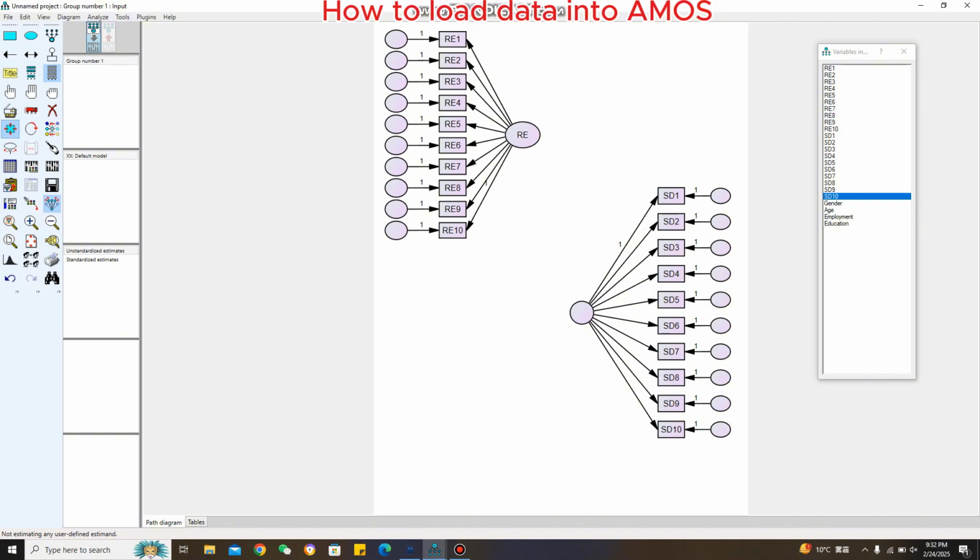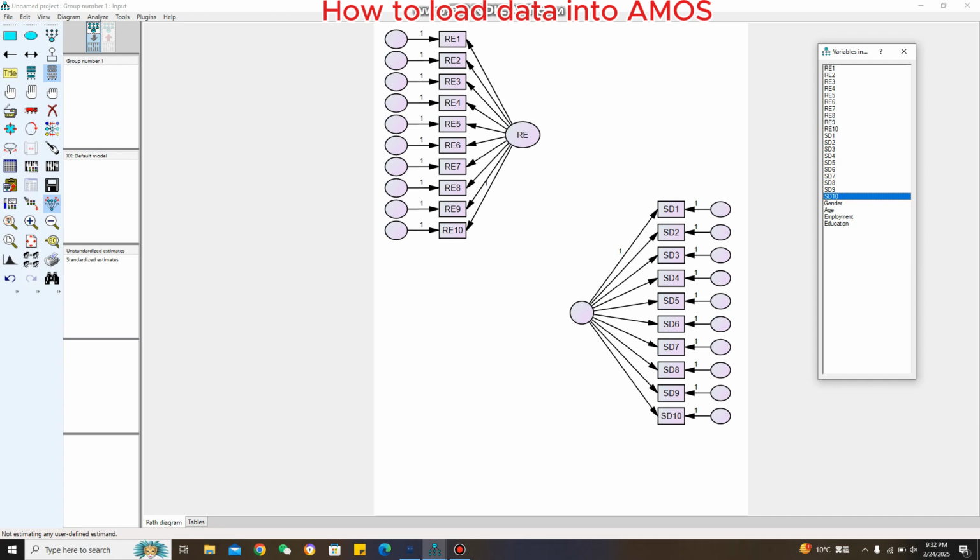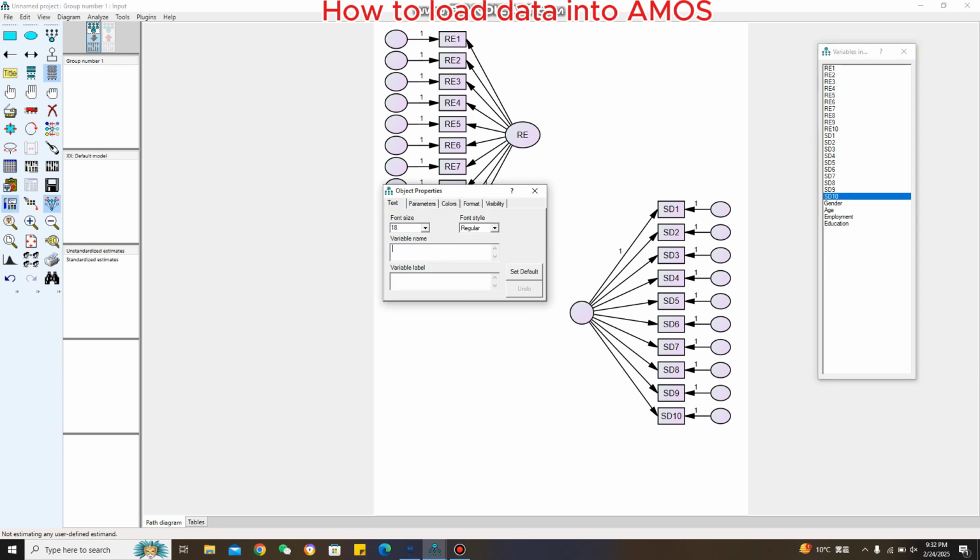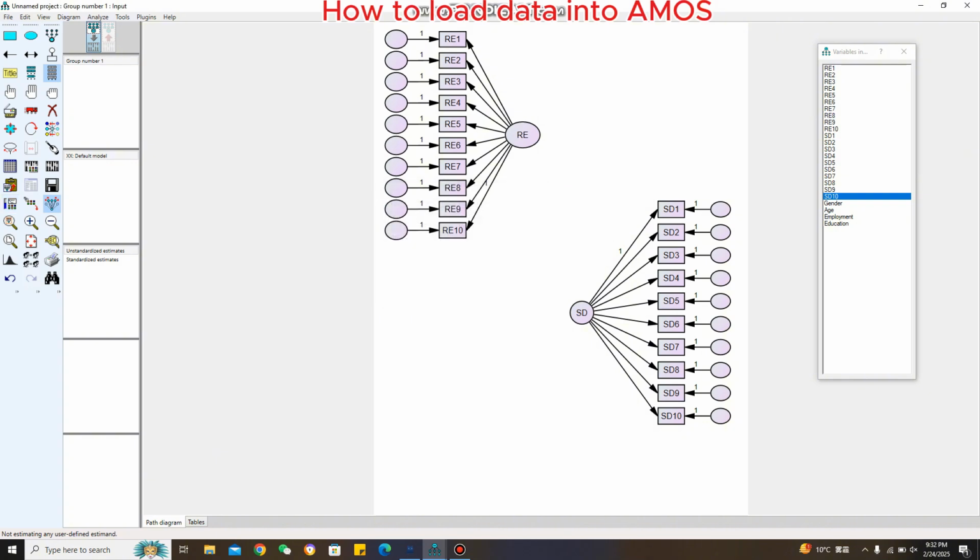Okay, now we are done. We have been able to insert all our indicators into where it's supposed to be. Let's rename this part. As I said earlier on, the construct is SD, so sustainable development, so I'll type in SD. That's how I coded it. Now click on close. Now it is there. So you can see from my screen that we have been able to insert all the indicators and the constructs, RE and SD being the constructs, and then the indicators SD1 up to 10 correctly.